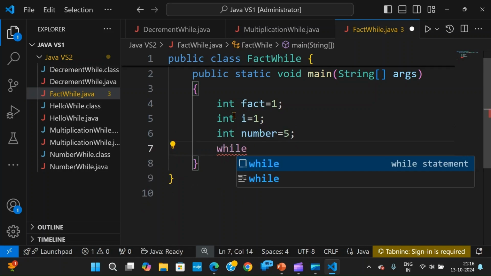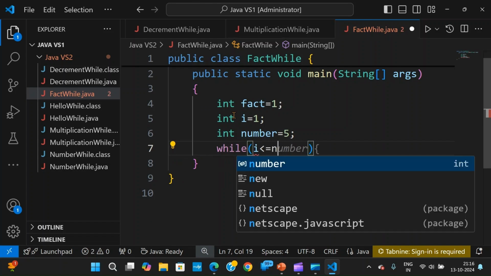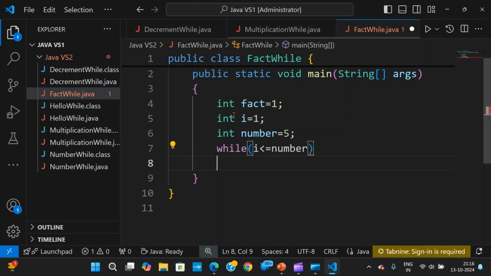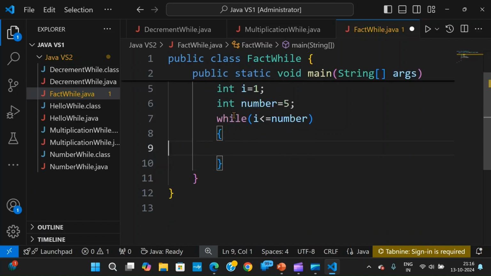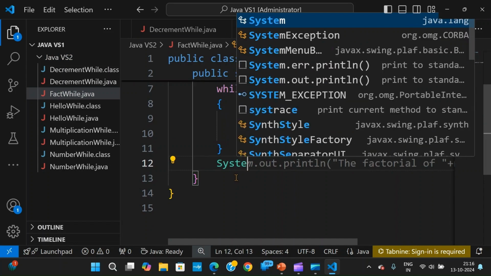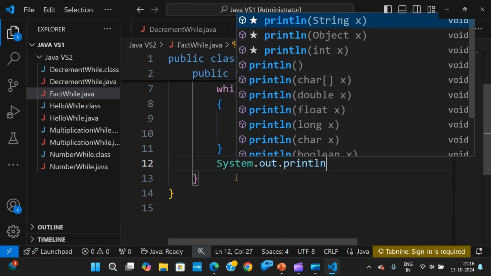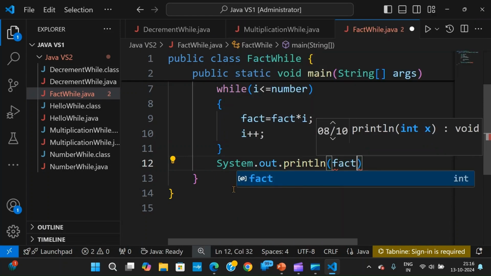While i less than equal to number, then I need to go for the logic: fact equal to fact into i, and go for incrementation. And after everything is over, you need to print the output, because a complete loop needs to be done. So here I'm printing that fact value.